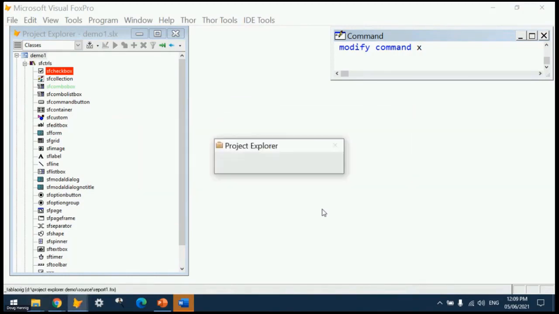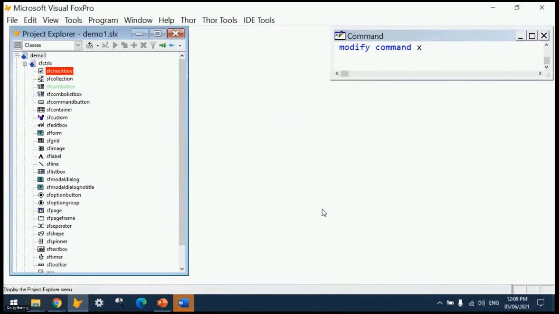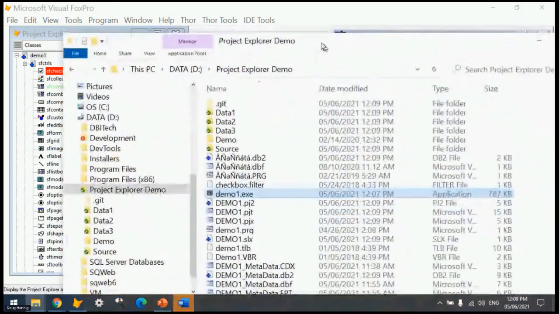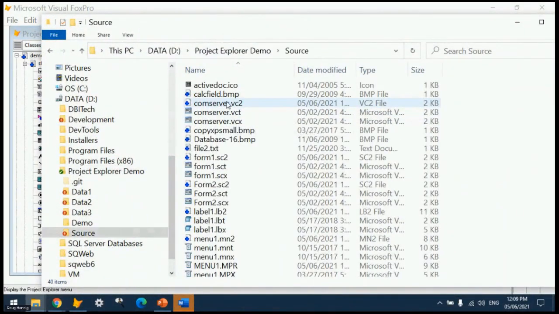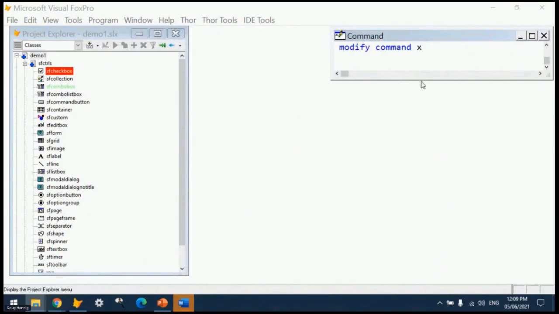What it's doing right now is it's using Foxbin to PRG to generate text equivalents for every binary file in the project. So if we move this window over so you can see it, you can see here, for example, in the source folder, that there is a VC2 file for this VCX, and here's an SC2 file for this SCX. And these all have the little blue plus on them because they were just automatically added to source control. And you can see that here in the Project Explorer as well. We can see the little blue pluses indicating that these files were just added to source control.